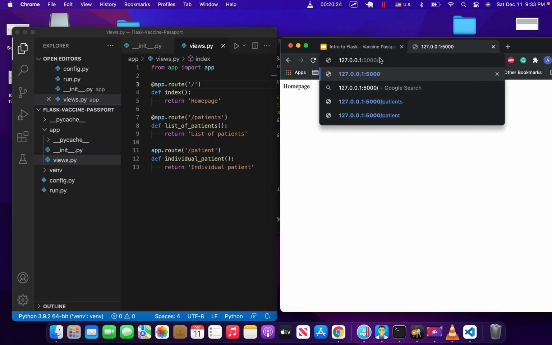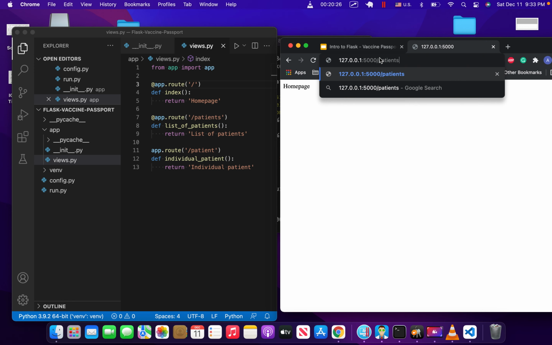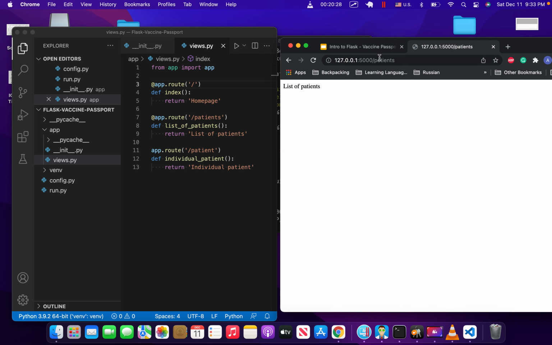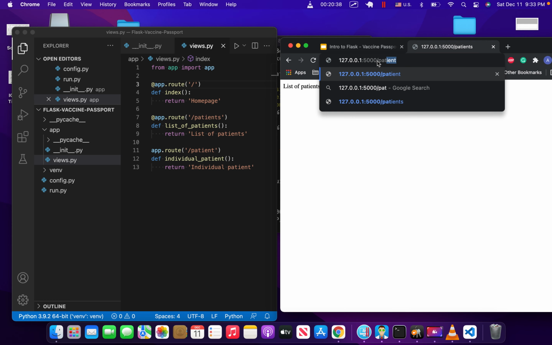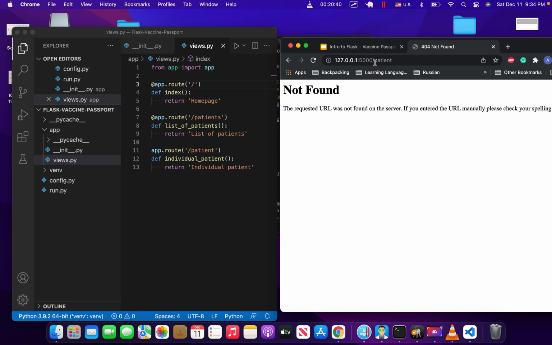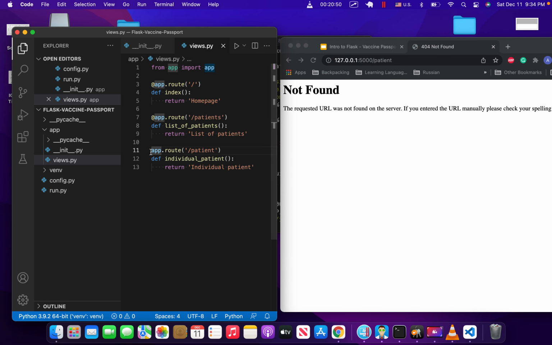Okay. Now let's go to this route right here. So let's do this, patients. All right. And see, once we've done that, we've gotten a list of patients. And let's just go to patient. So let's do just patient without the S. And it looks like it says not found. Why could that be? Patient. Oh, whoops, I forgot my @ symbol right here. See this? That's why it didn't work.